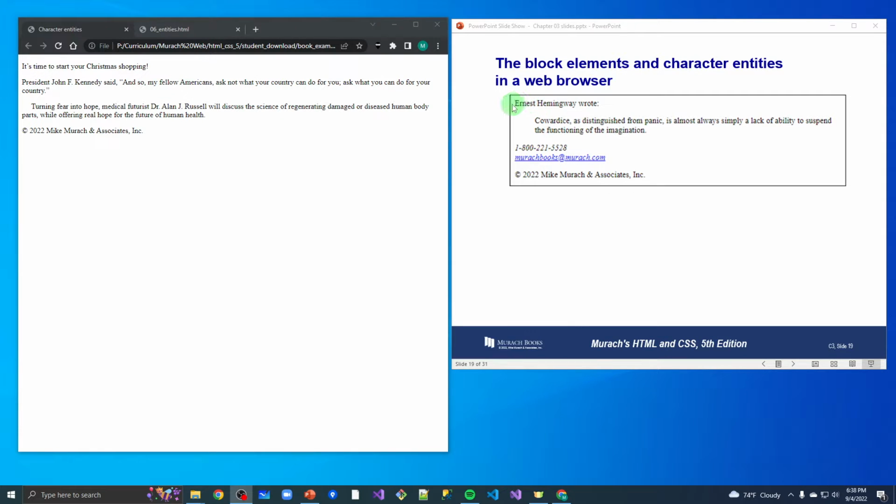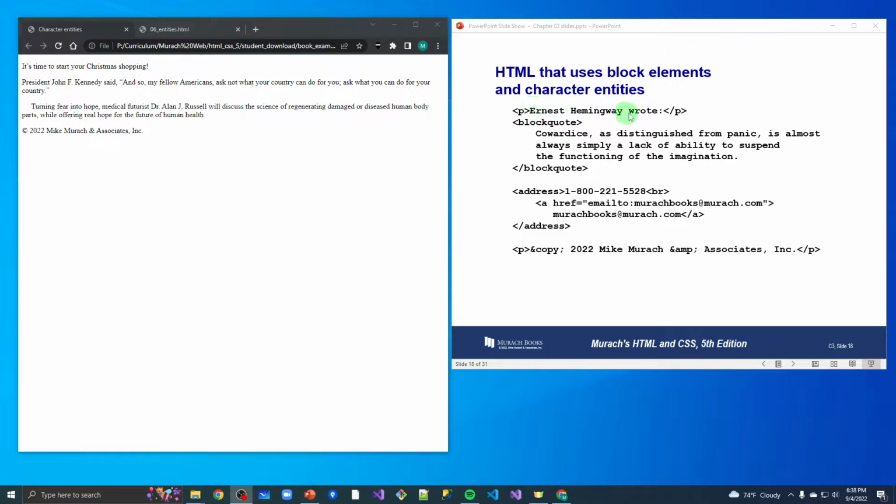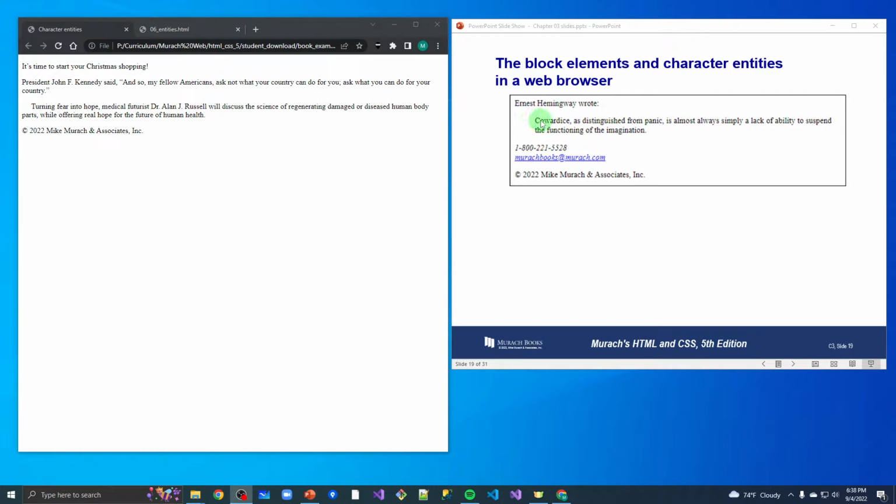So when it displays, we see Ernest Hemingway wrote as part of the paragraph, and notice the paragraph ends there, and then comes the block quote. And the block quote, because it's a block, has a space above and a space below. "Cowardice is distinguished from panic," blah, blah, blah. All right, notice it didn't get the quotation marks like we saw in the last video. So it's a little bit different in that effect.